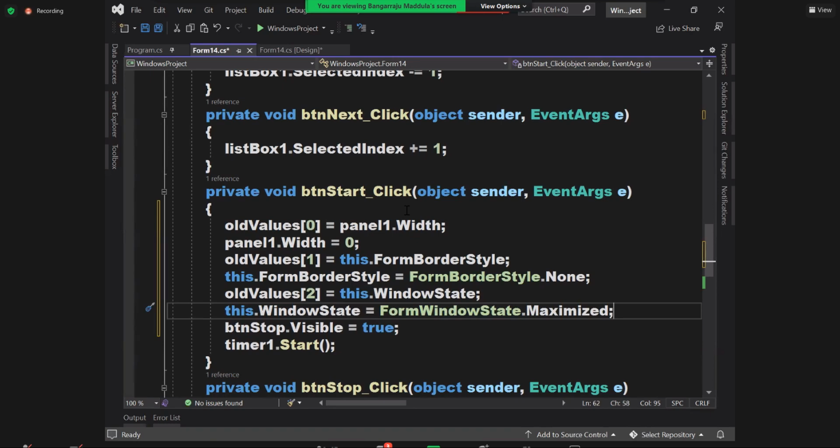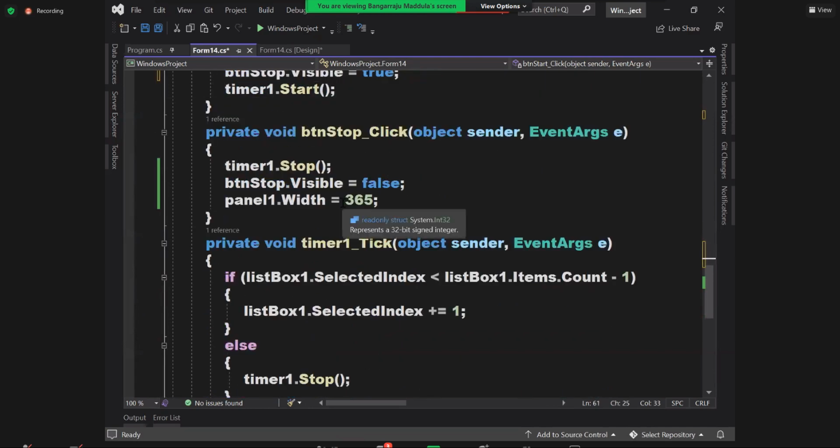When you click the stop button, what should you do? All old values should be assigned back again. See here, it should not be 0. Sorry, it should not be 365. What should it be? Take the value from the array and assign.